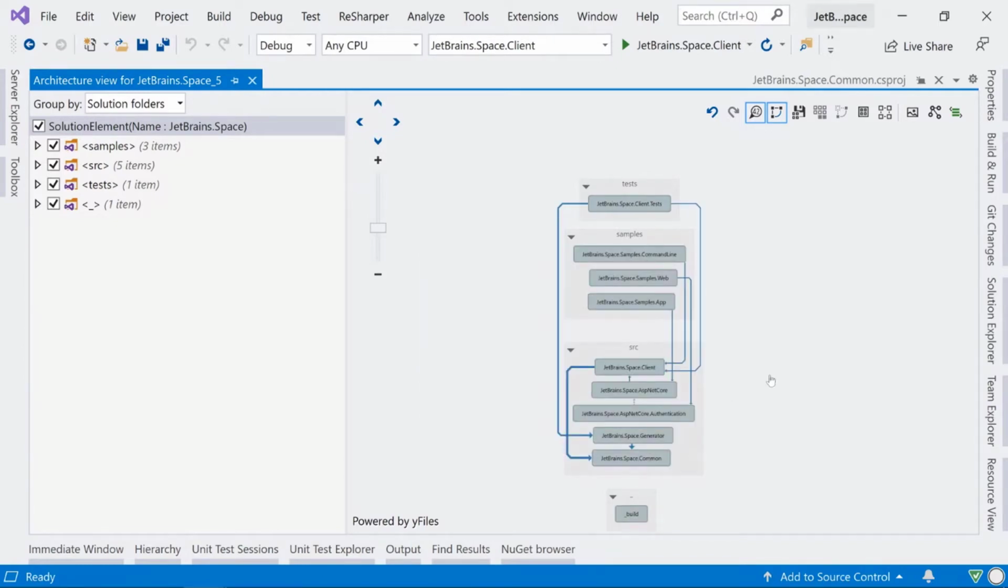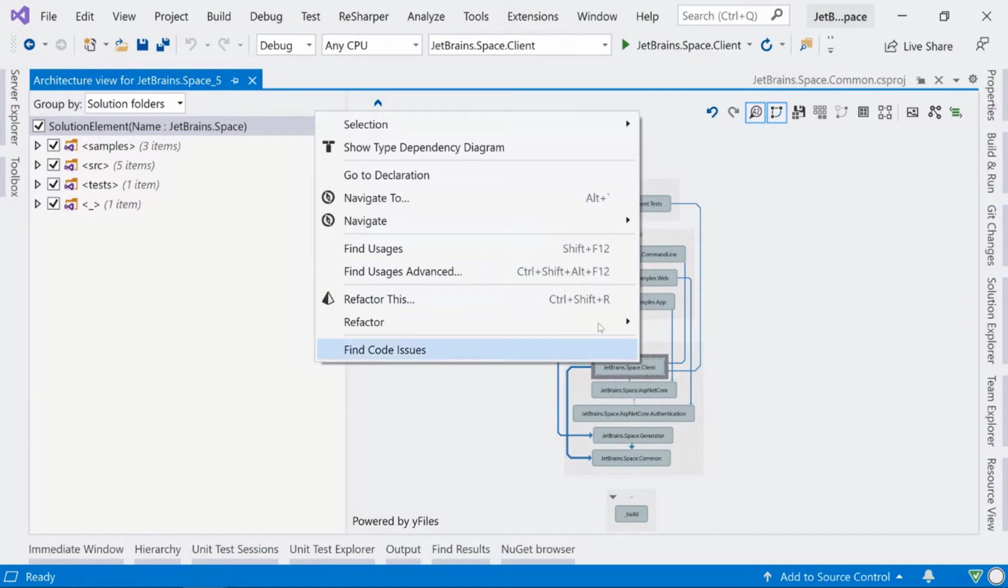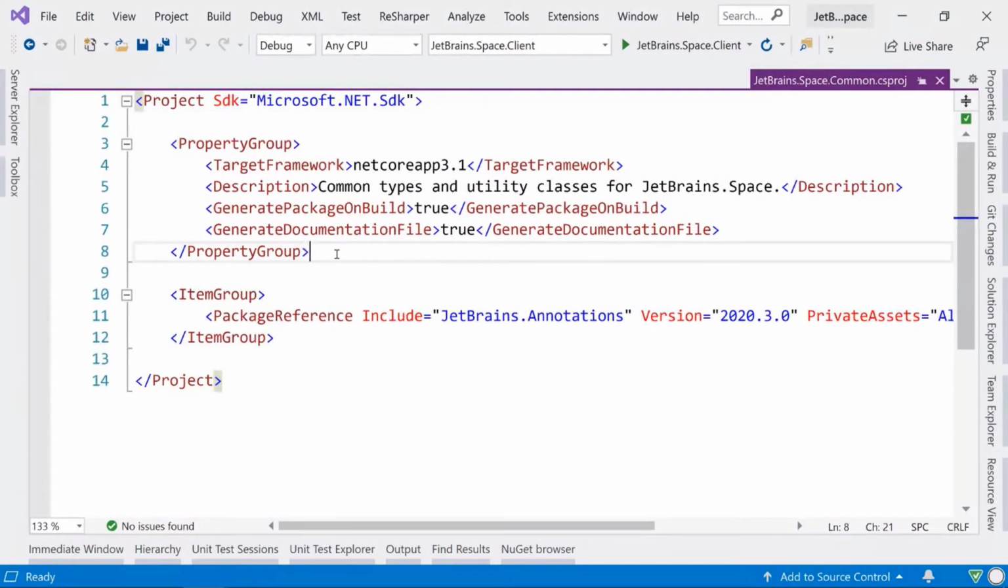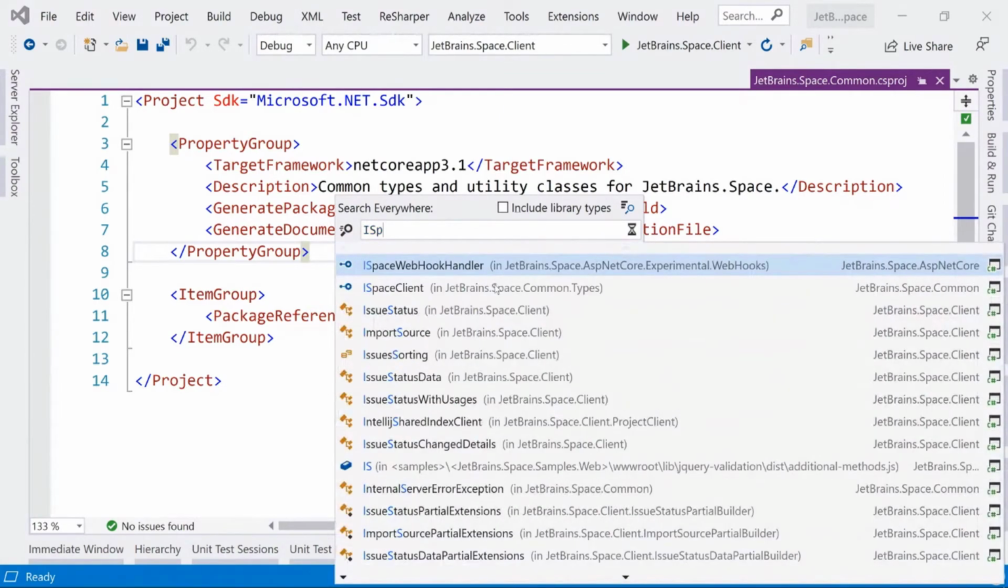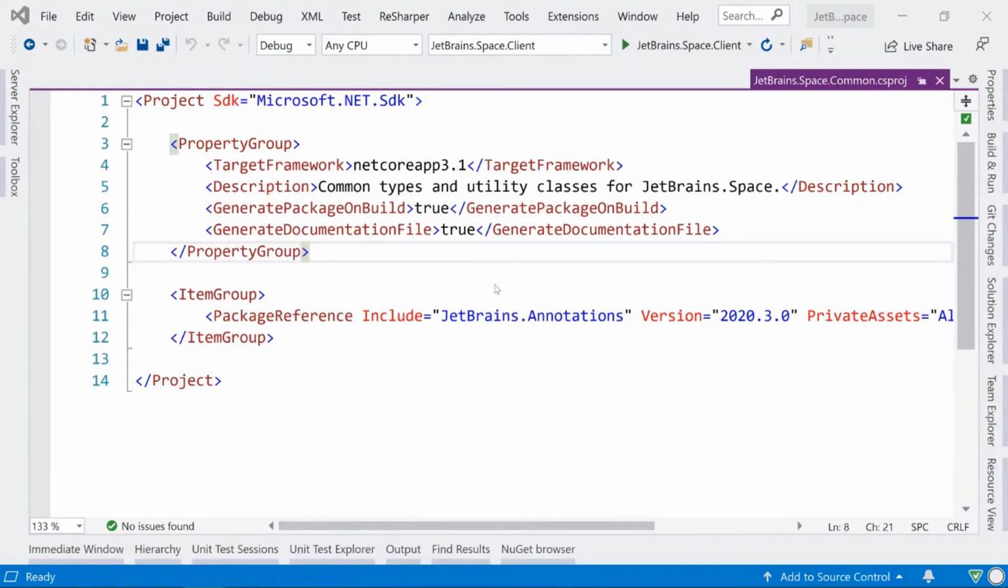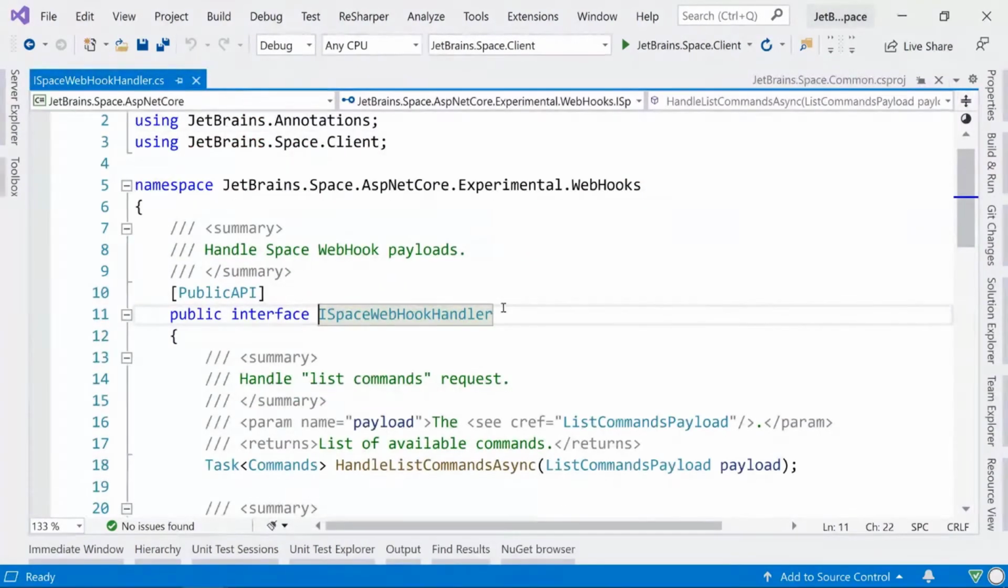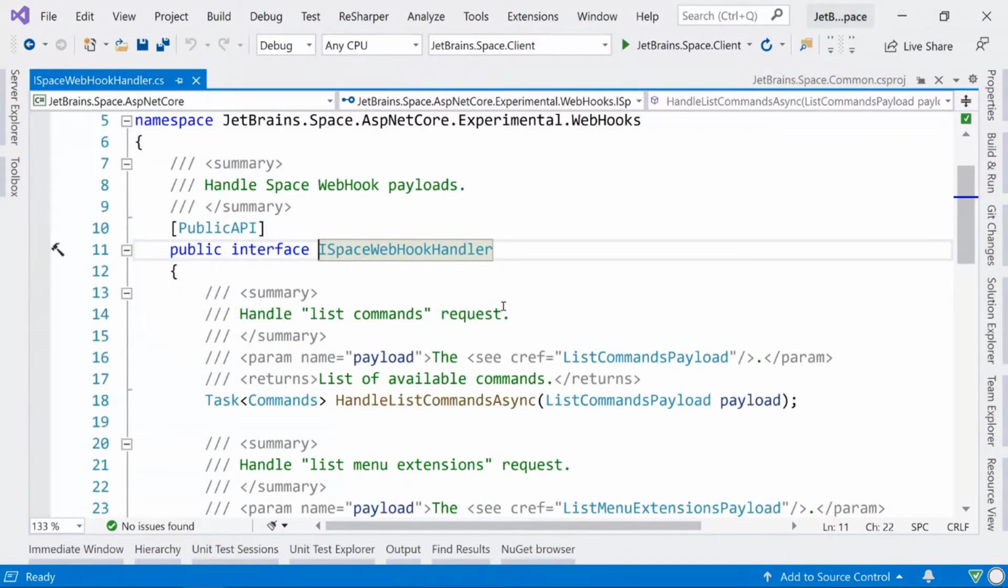Another diagram that we have is the type dependency diagram, and you can actually open that from here, see how types are related, and then show the type dependency diagram for this Space.Client project, for example. More interesting is when you do this from within code. So I have an interface, which is ISpaceWebhookHandler. We can navigate there. And from here, we can show that type dependency diagram.